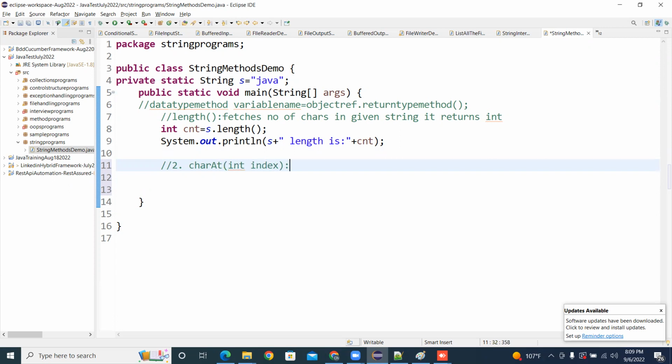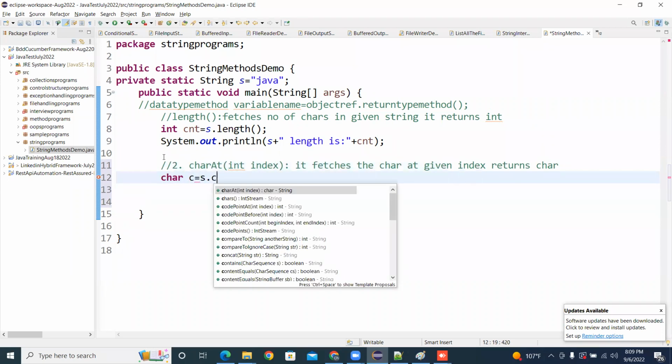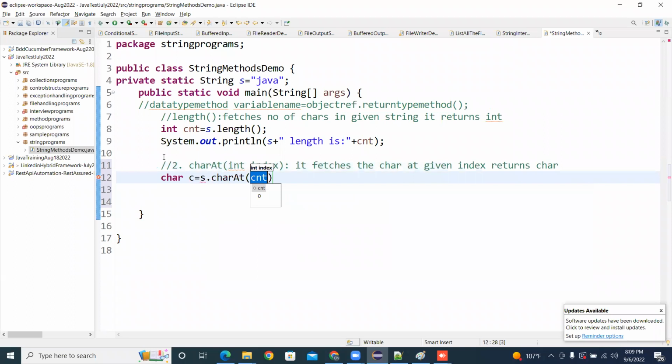Maybe it's a character. It will return the character. So it fetches the character at the given index. So what is the return type? Returns a character. So what is the return type of this charAt method? Char. So the return type of the method: c equal to s dot charAt of index.